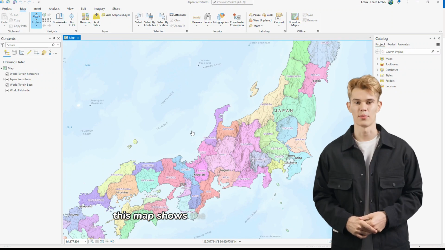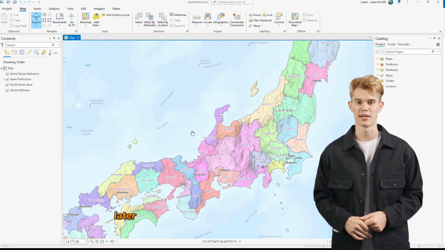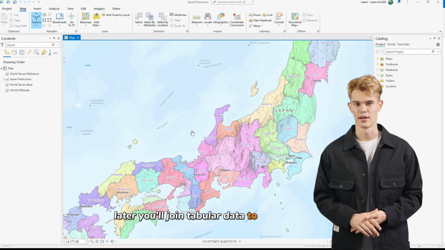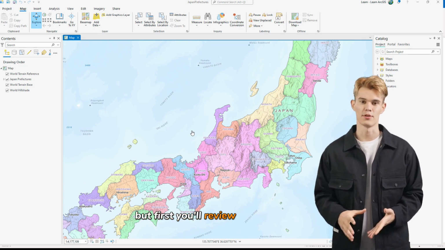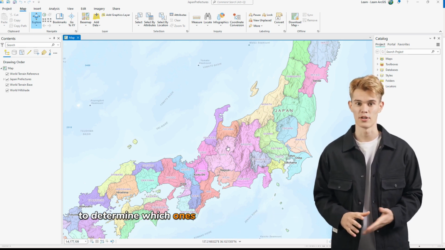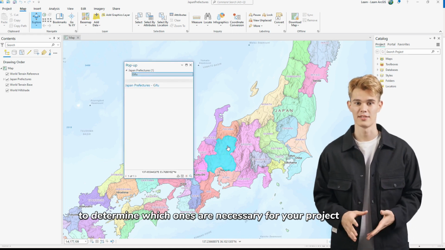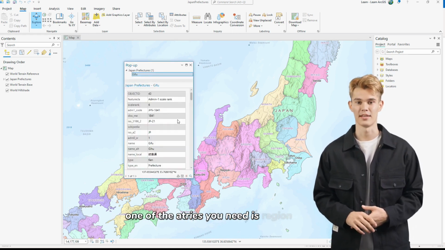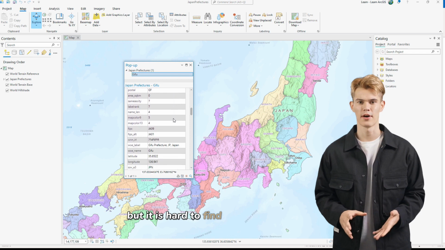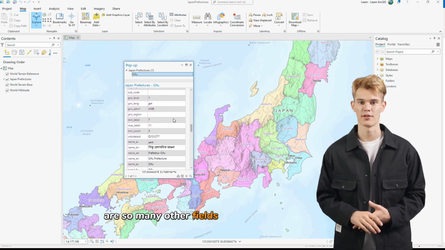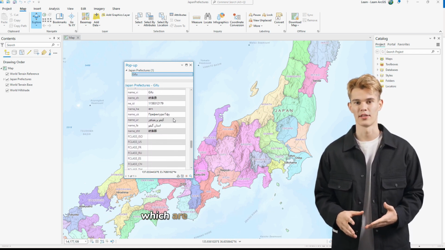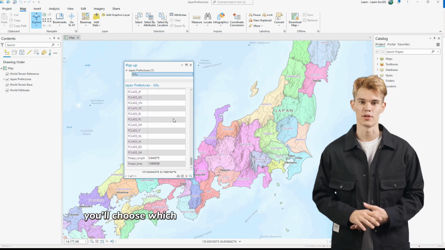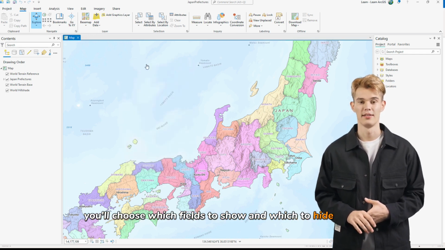This map shows the prefectures of Japan. Later you'll join tabular data to this layer. But first you'll review the fields to determine which ones are necessary for your project. One of the entries you need is region, but it is hard to find because there are so many other fields that you don't need, which are getting in the way. You'll choose which fields to show and which to hide.